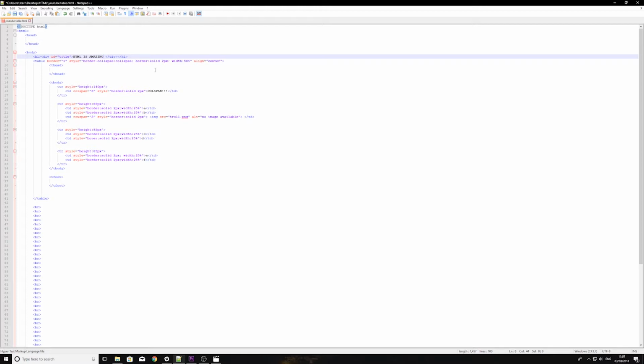So now I have an H1 that has an ID of title. Now this ID is just there for us to identify this specific H1. If I had more than one H1, for example, if I had another one here, I would be able to know that if I'm referring to the H1 with ID title, I'm talking about the very first one. So I'm going to get rid of this H1 here because I don't need it anyways.